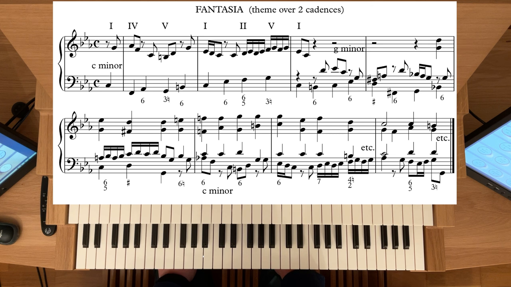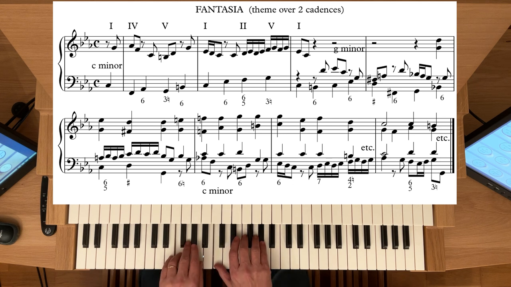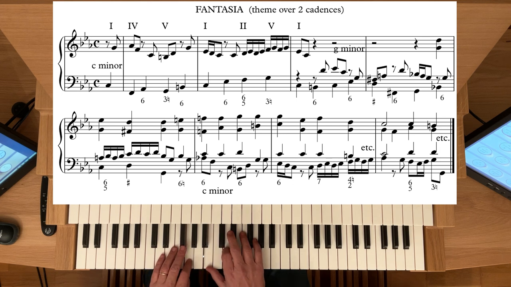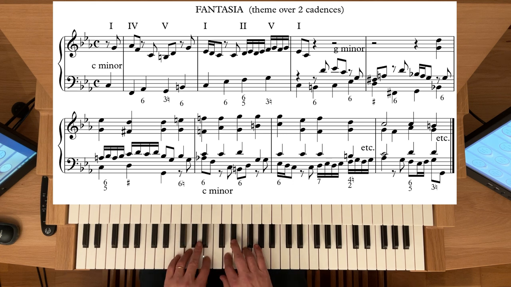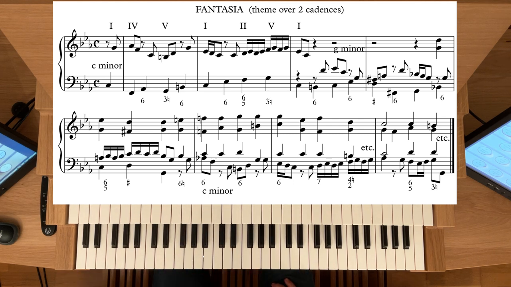We have two cadences. A theme normally contains two parts, an opening part and the ending part. Sometimes the theme has an opening part, a middle part and an ending part. Here we have a theme with two parts. The first cadence is 1, 4, 5, 1, 2, 5, 1. Play the chords with the left hand.